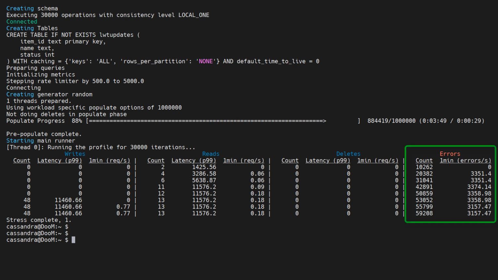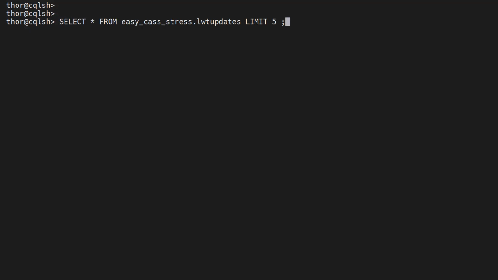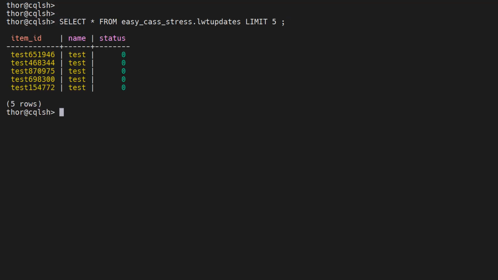Notice that I got a lot of errors during the execution of this workload. Also, all the latency numbers are very high for writes and reads during this workload. During execution of locking workload with EasyCast Stress Tool, it has created this table and populated data.